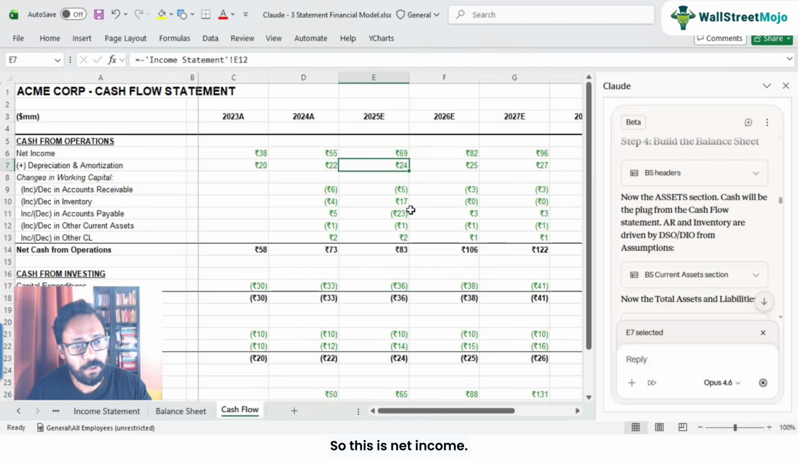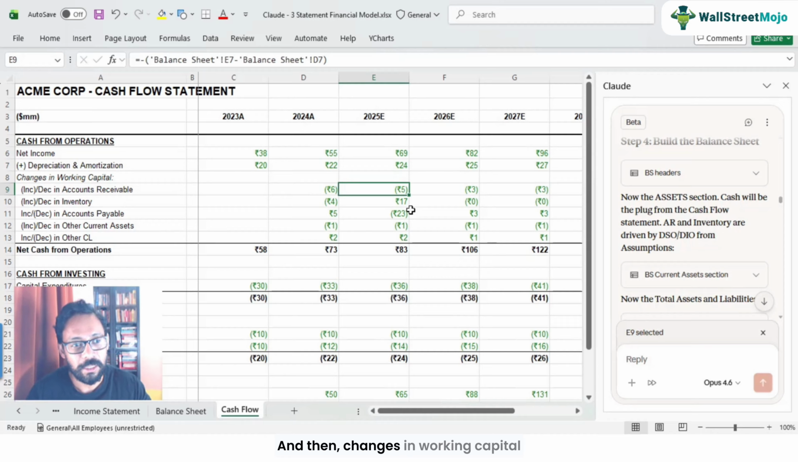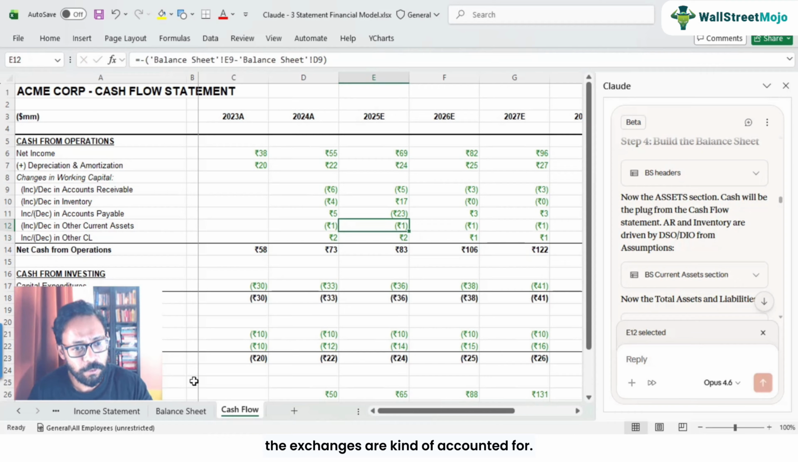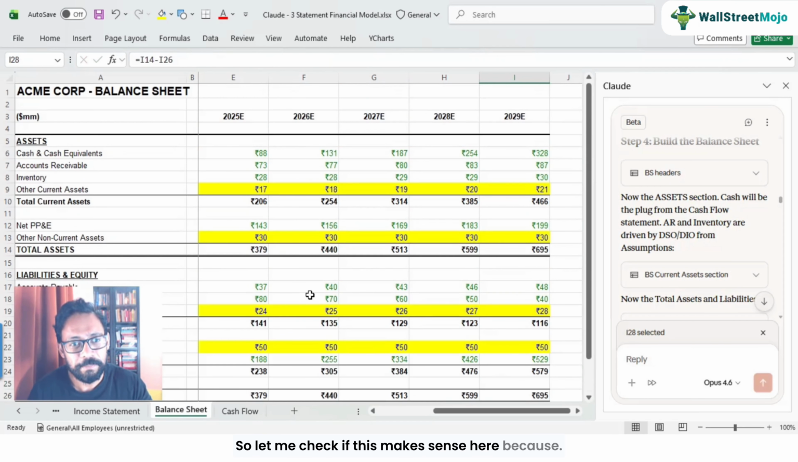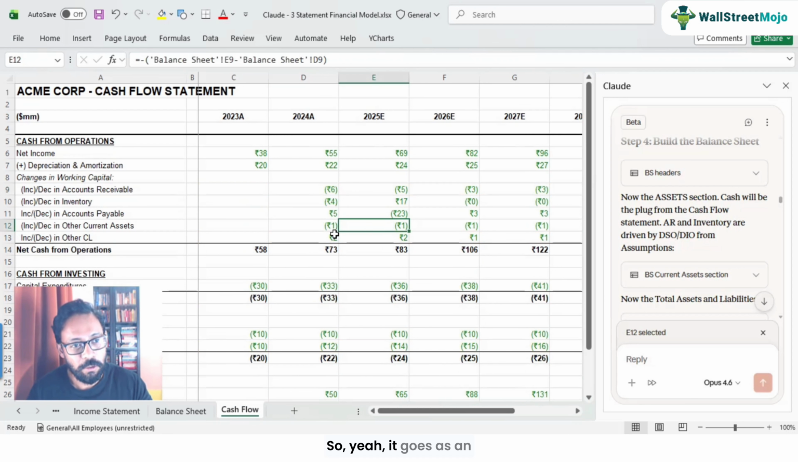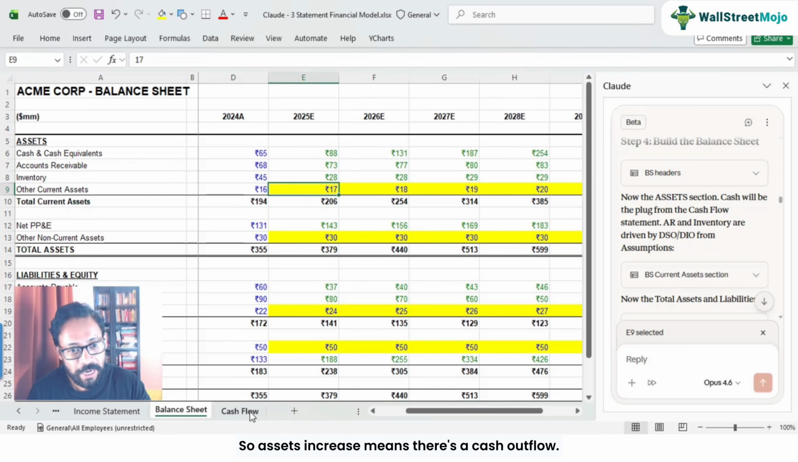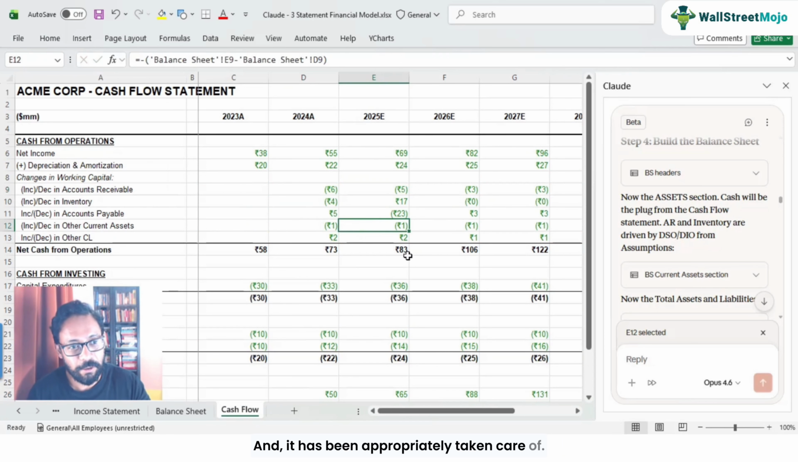So this is net income. Obviously, this cash flow from operations is calculated using the indirect method of accounting. So it starts with the net income, and then changes in working capital are taken care of. And this is where the changes in other current assets and other current liabilities are accounted for. Let me check if this makes sense here, because there was a difference of 1 rupee here, right? So it goes as an outflow because these assets have increased. Assets increase means there's a cash outflow, and it has been appropriately taken care of.